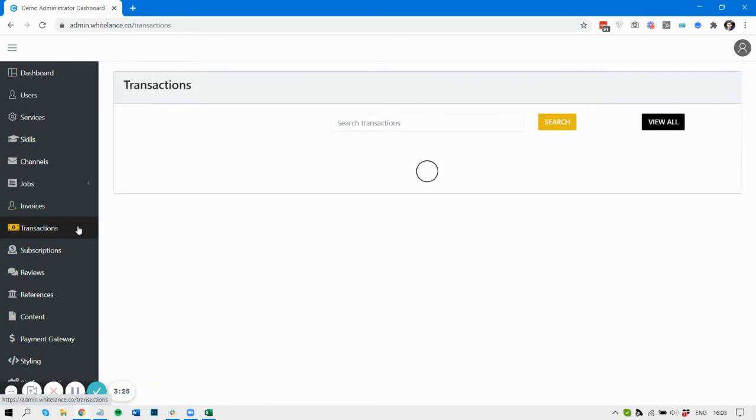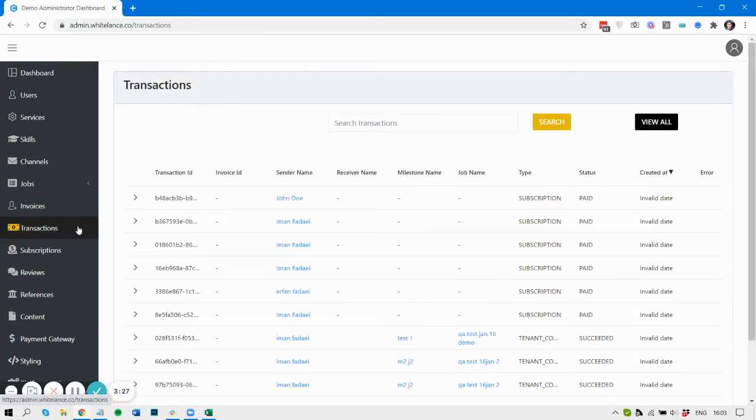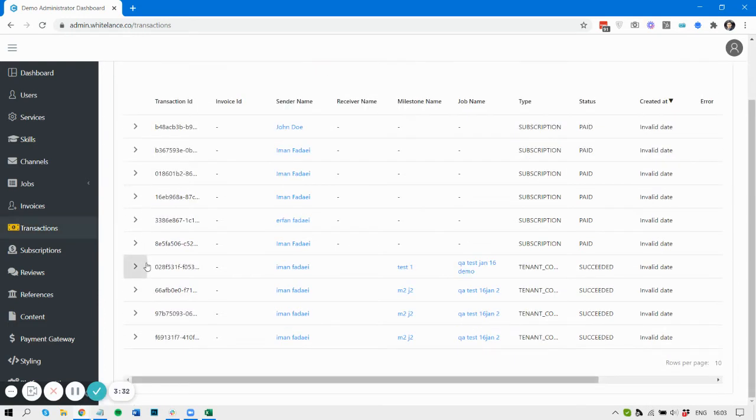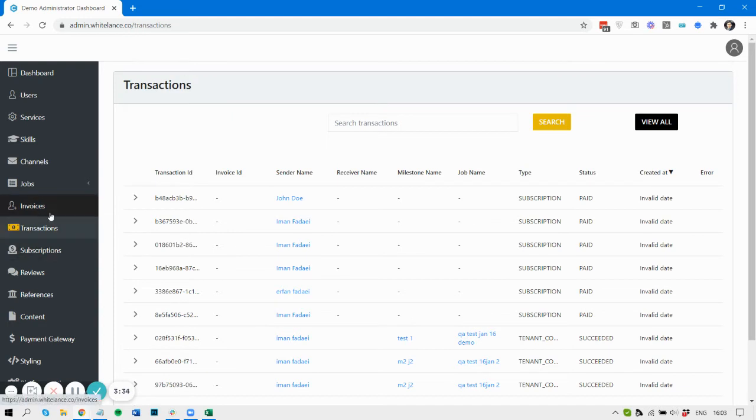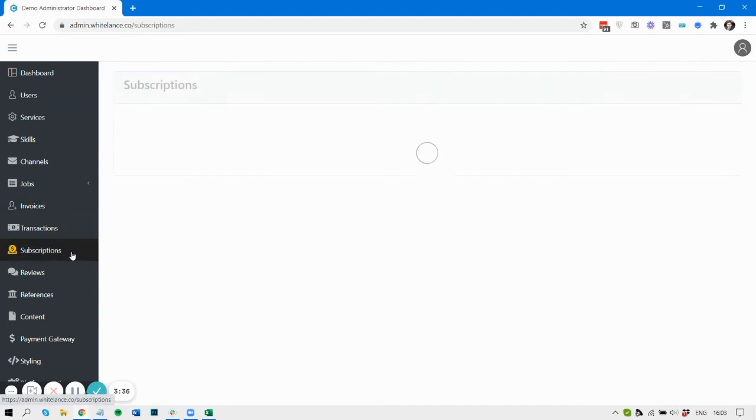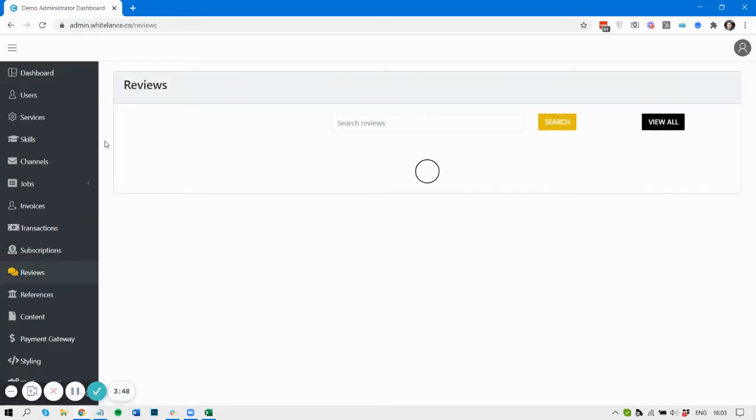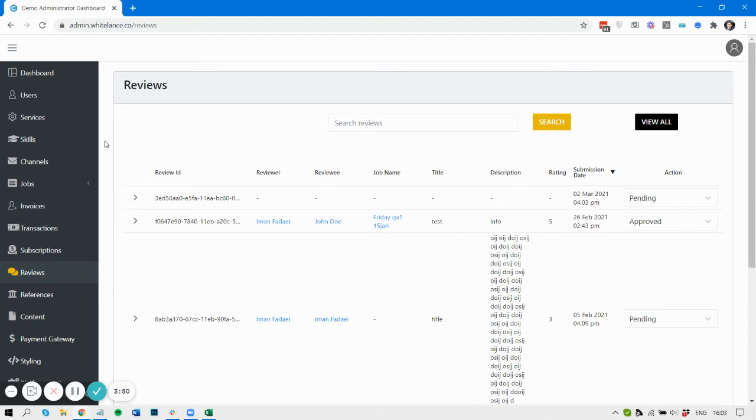The same thing with transactions. Every time a transaction is made, it will be listed here. And there are various different types of transactions. Again, I'm going to cover this in a new video. The same thing with subscriptions. Our system allows you to charge subscriptions to your tenants, to your users, and I'm going to cover this in a separate video too.